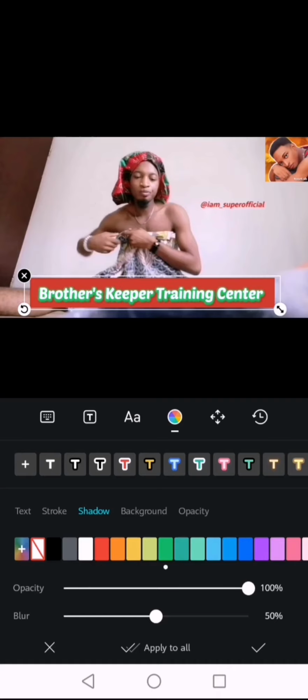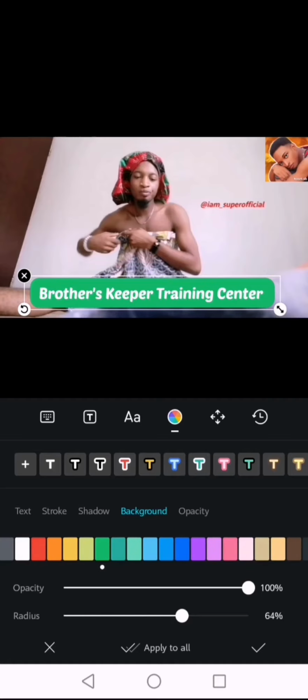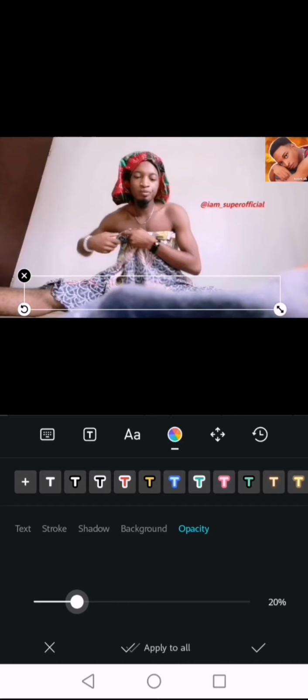Let's change shadow. You see, it's blur. We can decide to reduce the opacity. You are not seeing it again because the opacity is 0. If you increase it, you can still see the background is yellow. It's the background of the text. So you are actually at liberty to, this is the general opacity of what you've done.